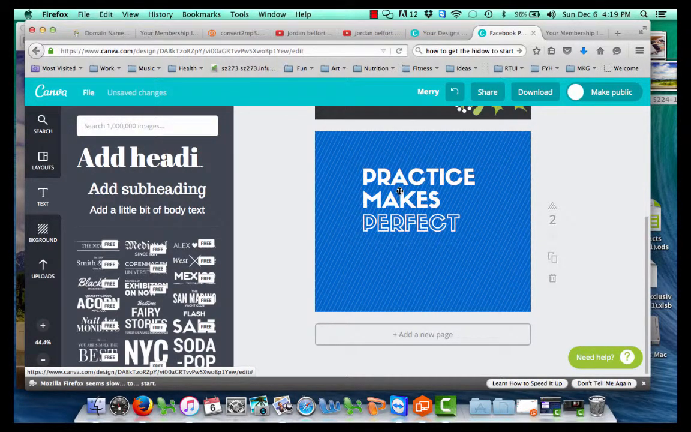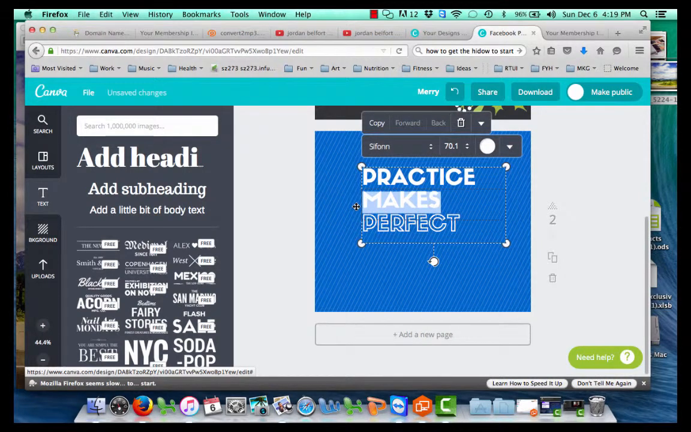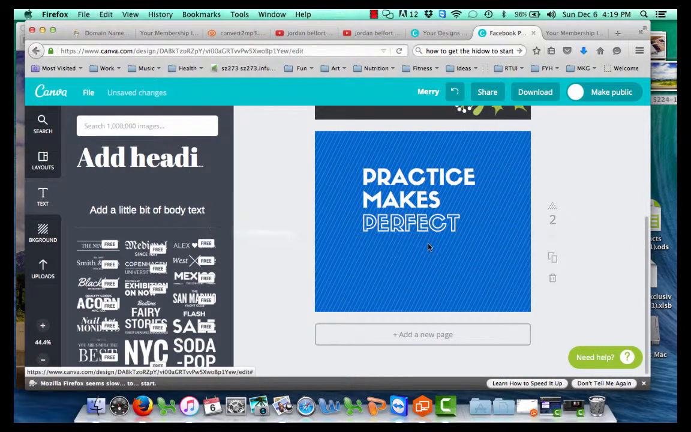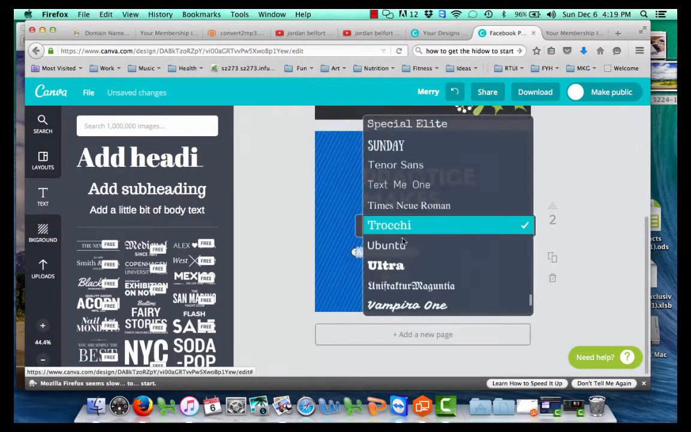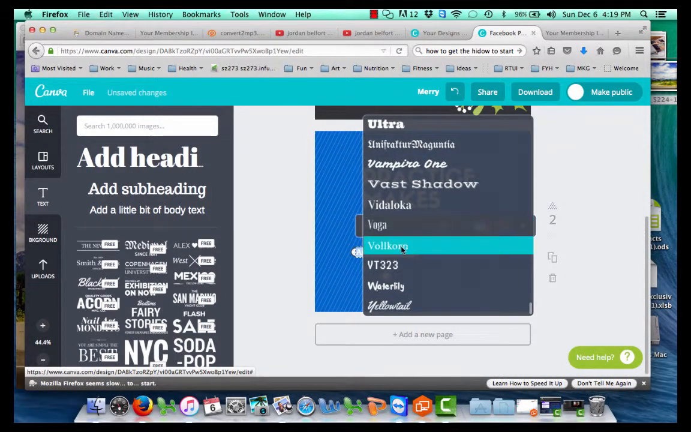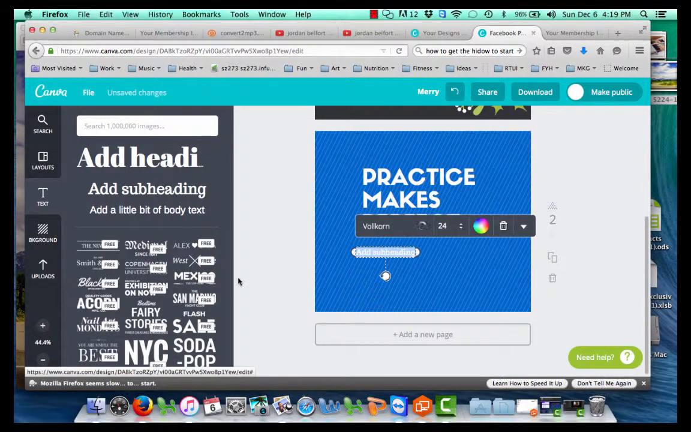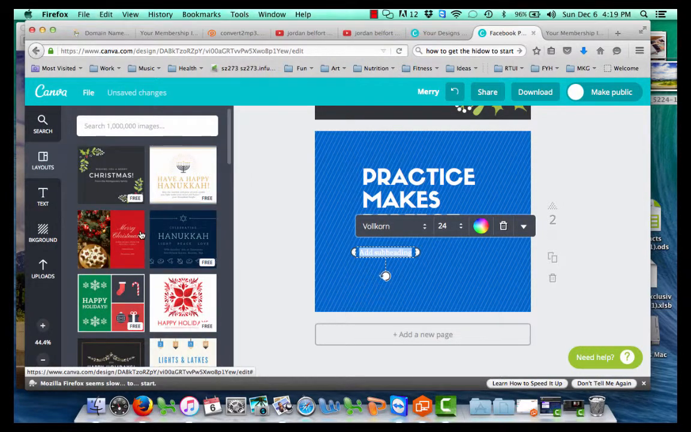Practice makes perfect. You can change the color, change the words, or if you just want regular text, just drag over the regular text. And remember, you're able to change the text right here to anything that you want out of the options they have. So that's pretty cool. Then I'll go ahead and go to layouts.